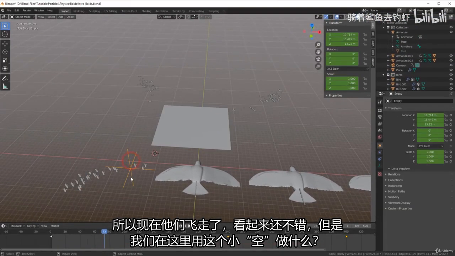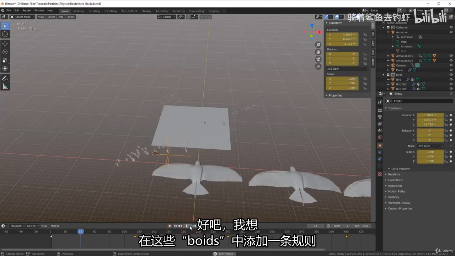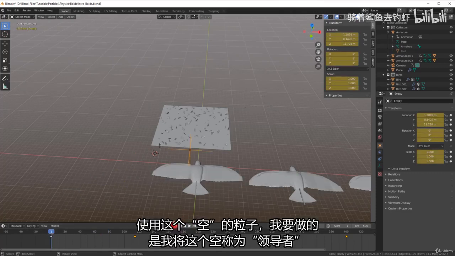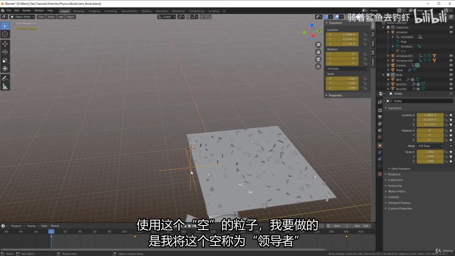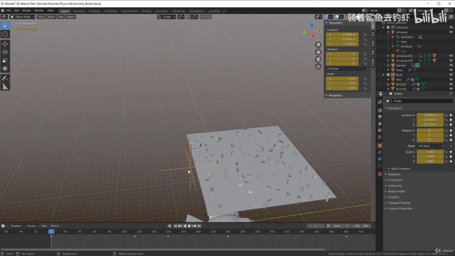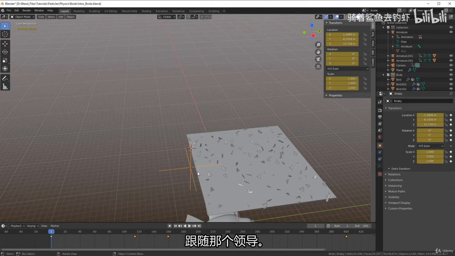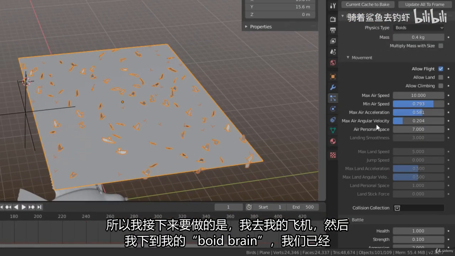But what are we doing with this little empty here? Why do we have it in the scene? Well, I would like to add a rule into these boids particles using this empty. I will call this empty a leader. I would like all the birds to follow that leader rather loosely, but still I would like them to follow that leader.